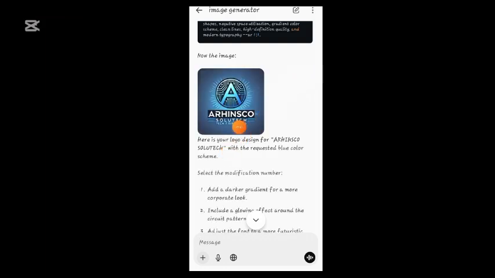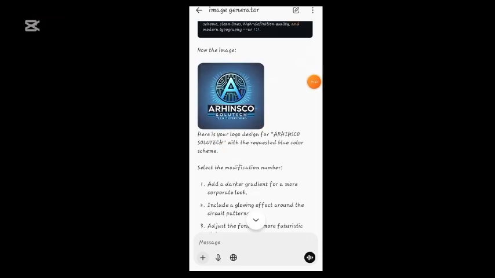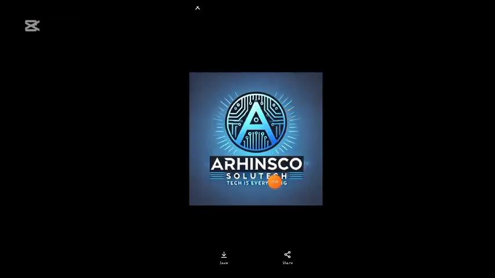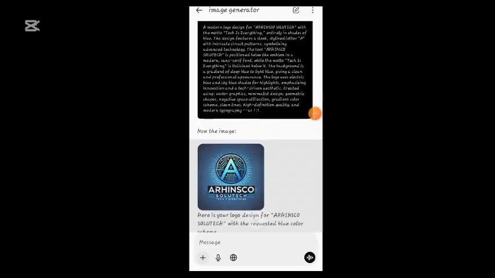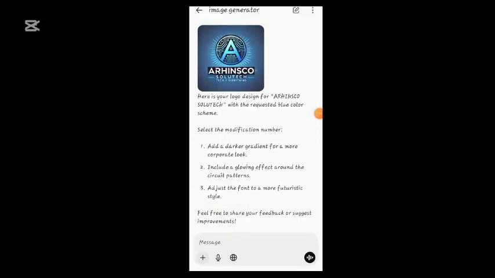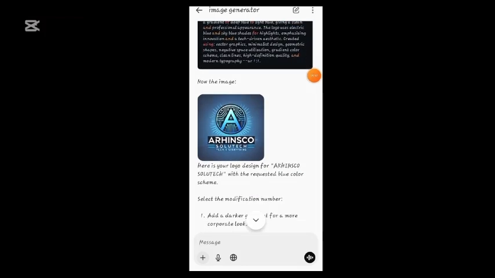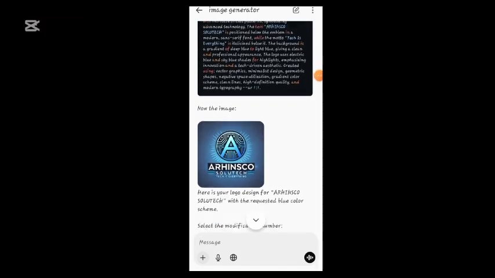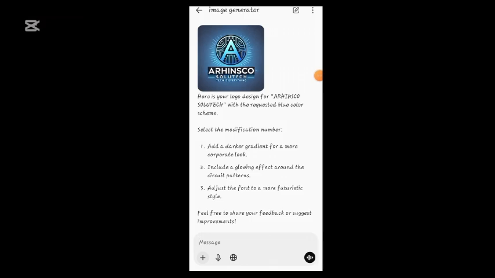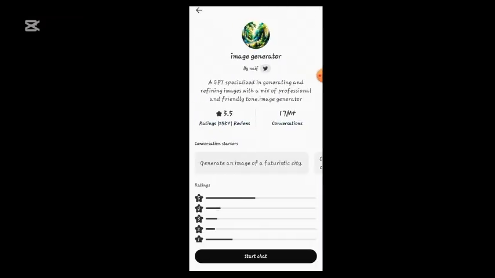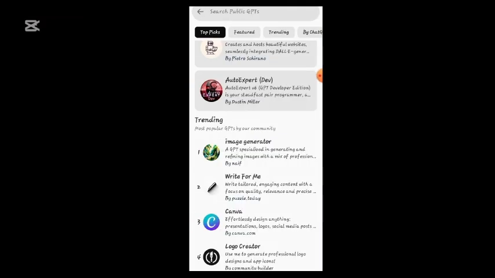Now you can see, boom, this is amazing. This is very, very nice. And he's got Solutech. Tech is everything. This is amazing, bro. So even if you are not a graphic designer, trust me, you can get a very, very nice logo using this pro feature that OpenAI has made available to all users. So that's how to use the image generator here.